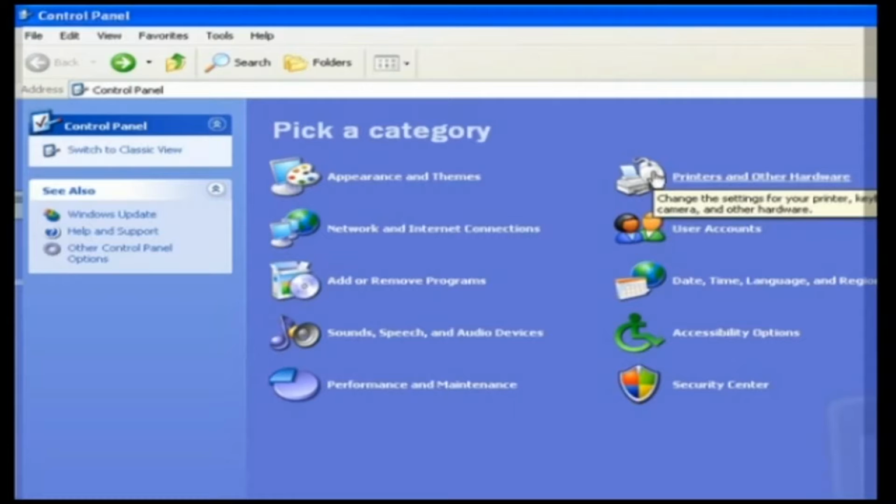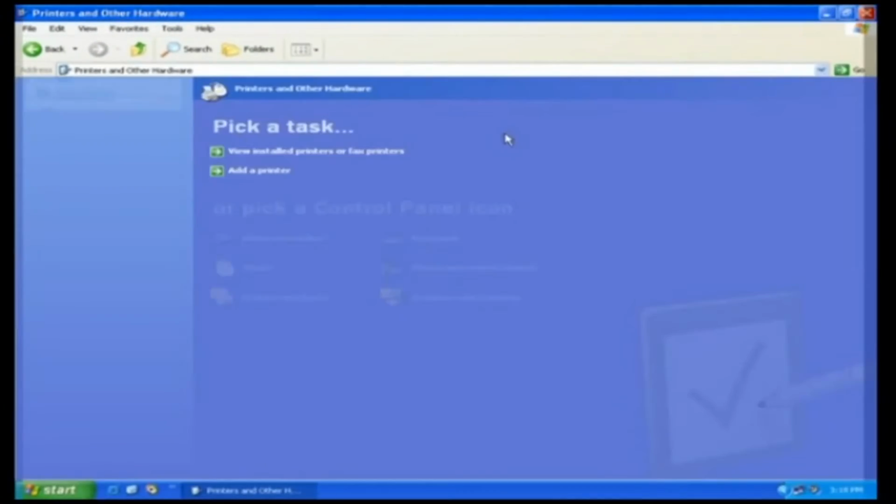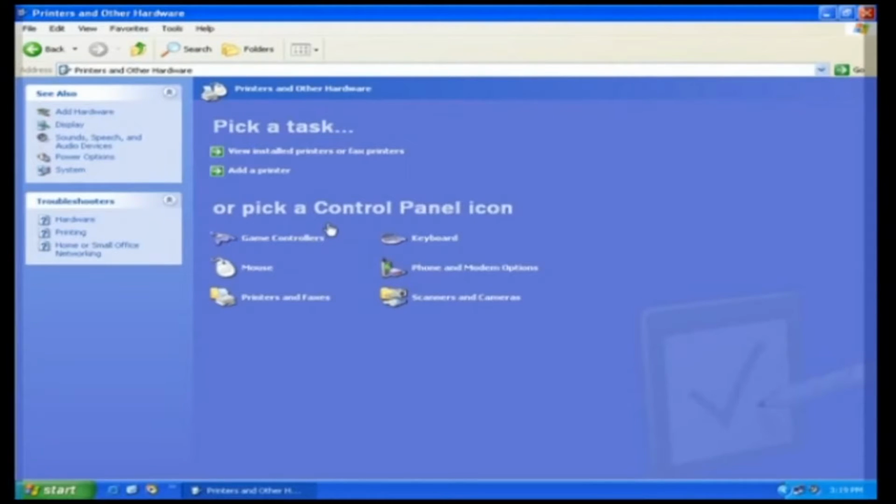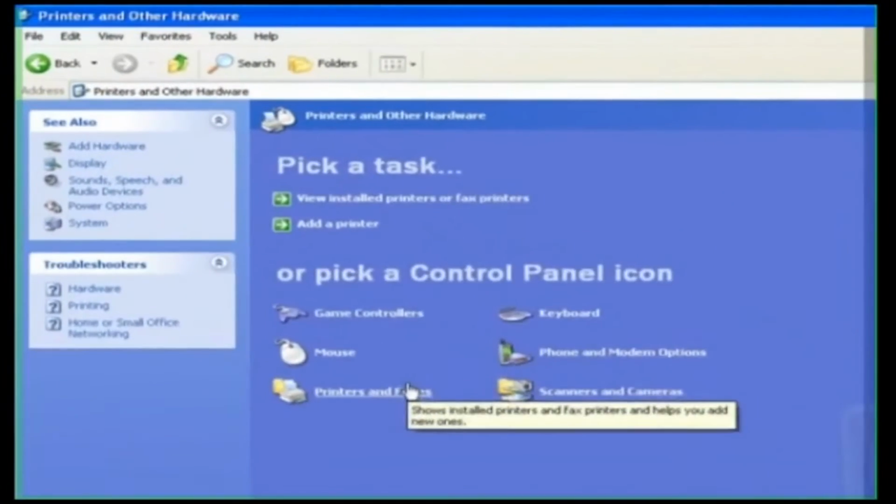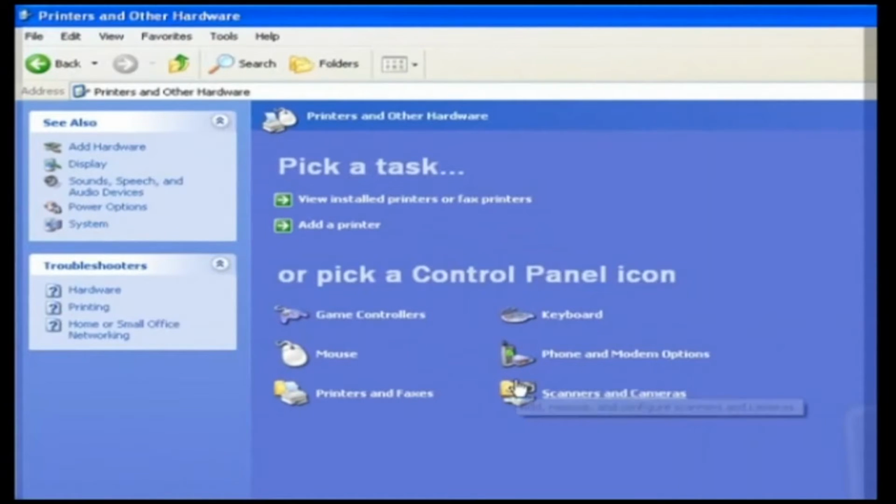Then is the Printers and Other Hardware. In this applet, we can install and change the settings of the hardware, like printer, scanner, or fax printers. We can also change the settings of other hardware, like game controllers, keyboard, mouse, phone and modem options, printers and faxes, scanners and cameras under this applet.